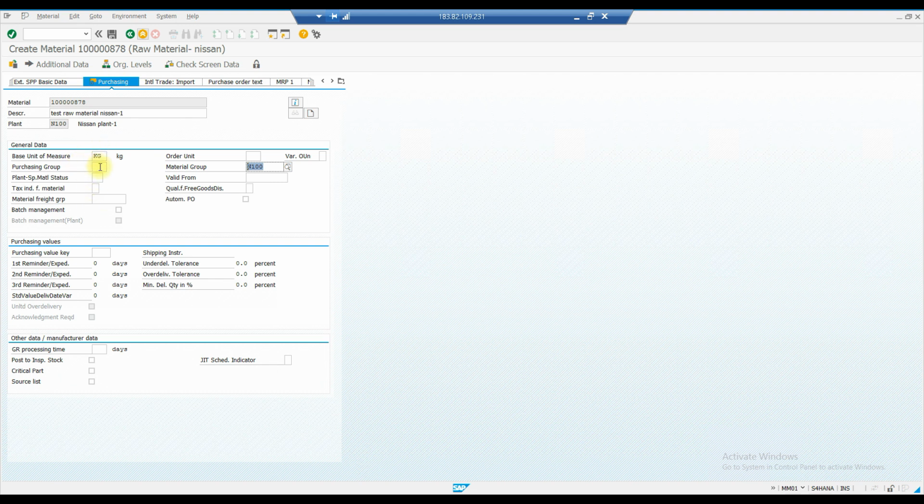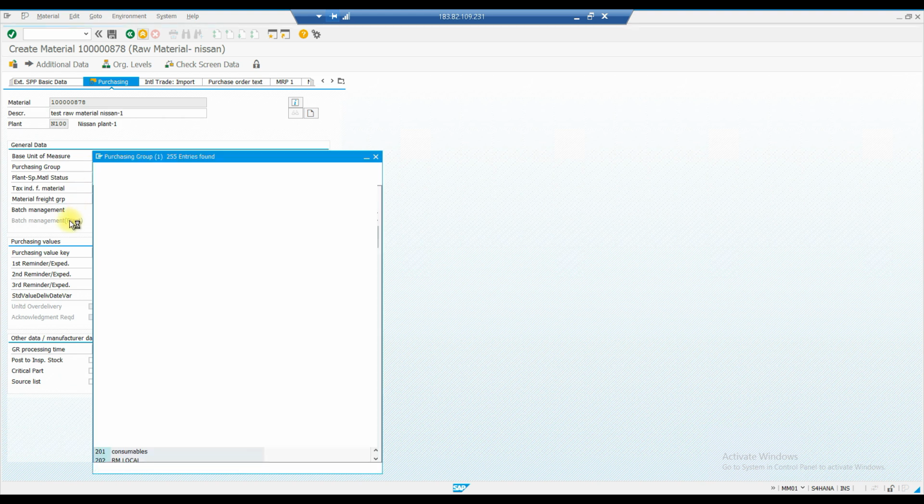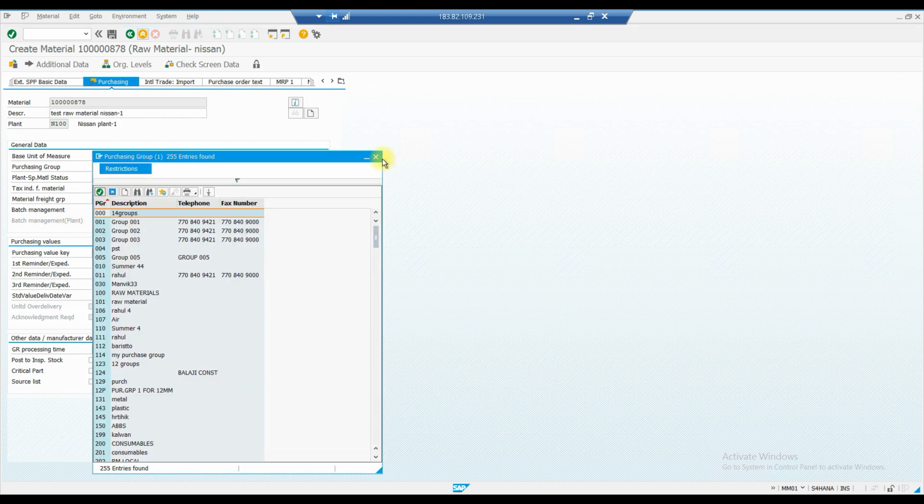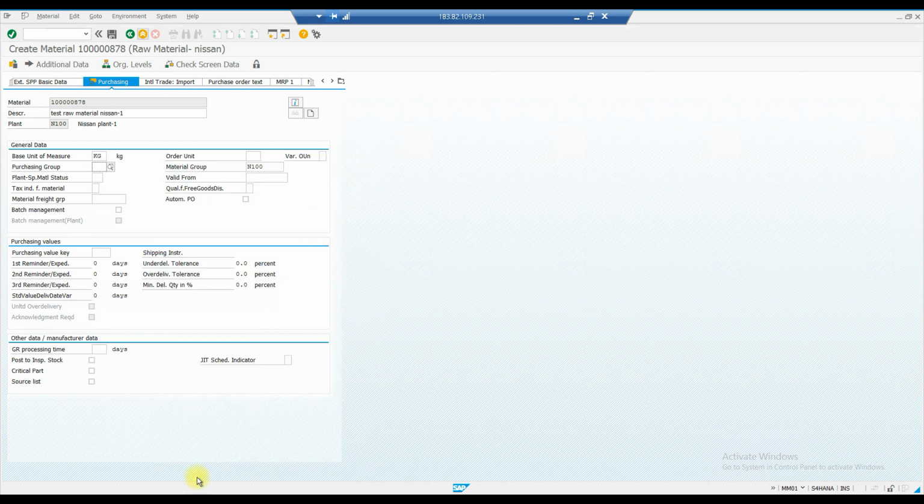We can create it, and the purchasing group will be created under your client and can be used across plants. If you create one purchasing group, you can use the same purchasing group in multiple company codes and multiple plants. You can create a purchasing group or use the existing one. Let's see how we can create the purchasing group.